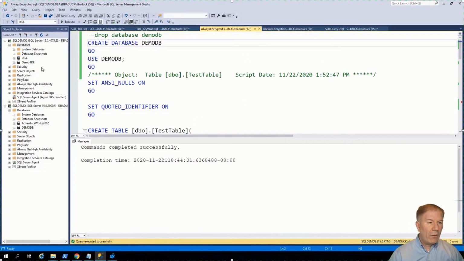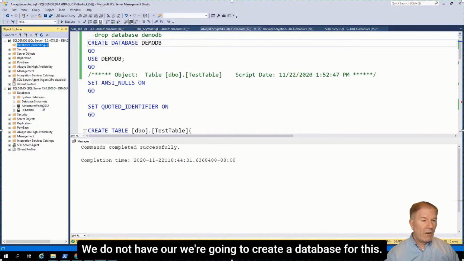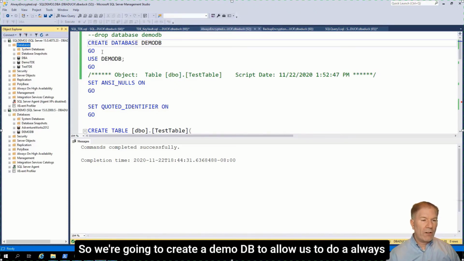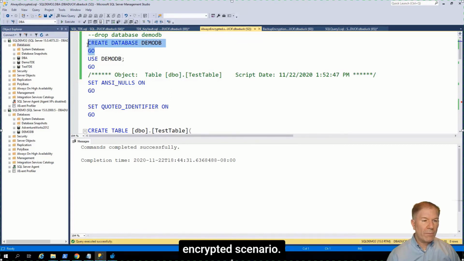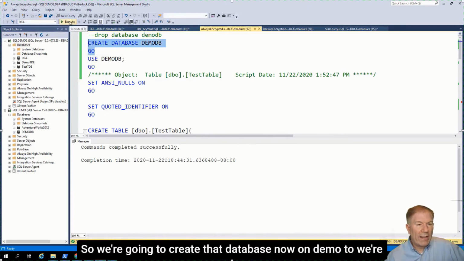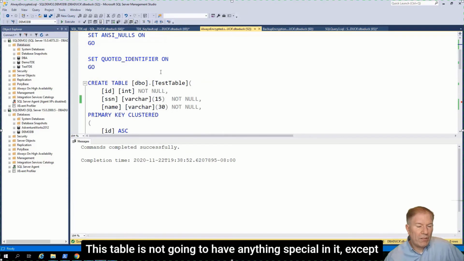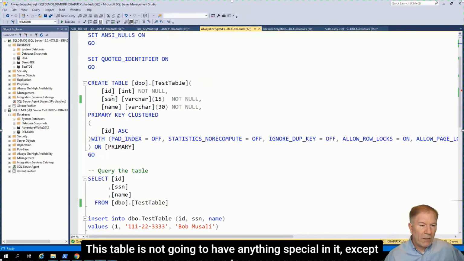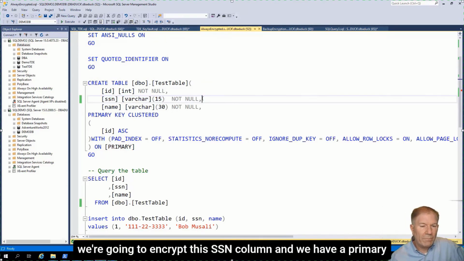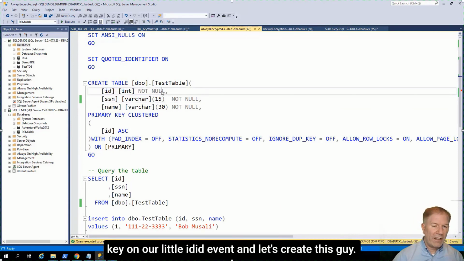Okay, here we are. We're going to create a database for this. So we're going to create a demo DB to allow us to do an Always Encrypted scenario. We're going to create that database now on demo 2. We're going to use that database and create us a table. This table is not going to have anything special in it, except we're going to encrypt this SSN column. And we have a primary key on our little ID event.